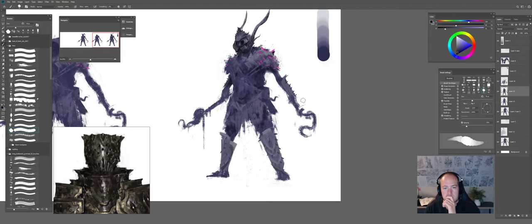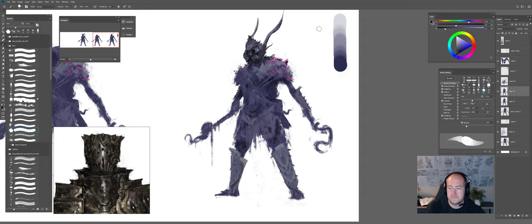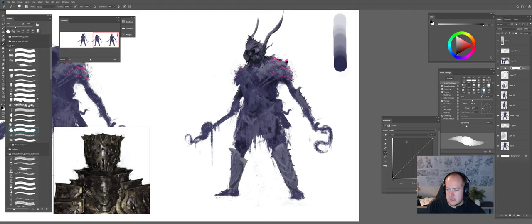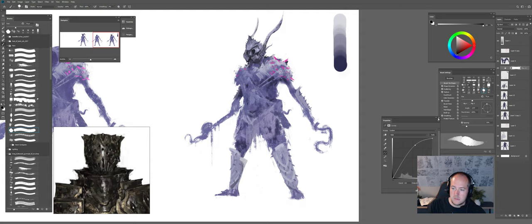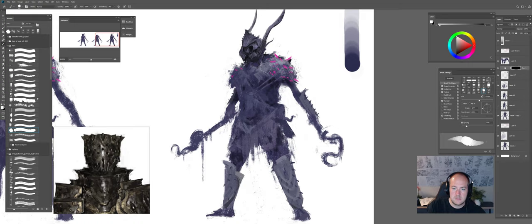Maybe I can push the values a bit more right now. So I will just create another layer. Or no, there are a lot of methods I can push values, but this time I will use curves. Just make it brighter. Erase everything and bring it back with a mask. It's another non-destructive method. I can play with it without changing the drawing.